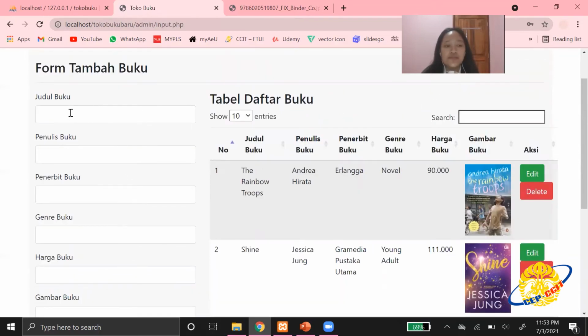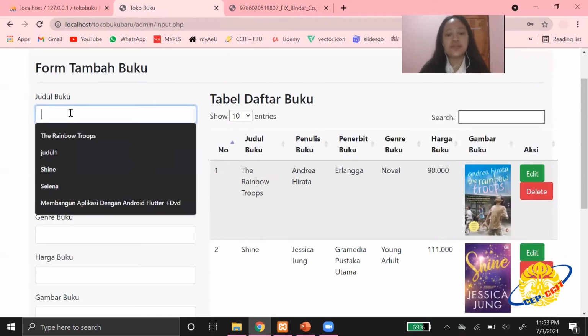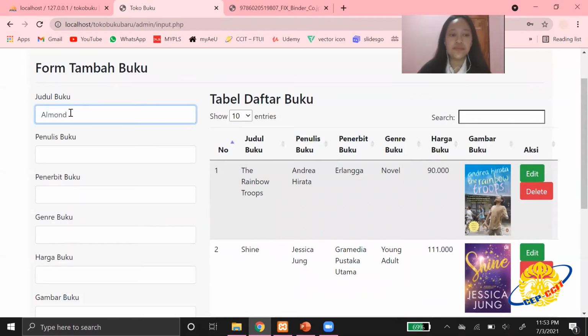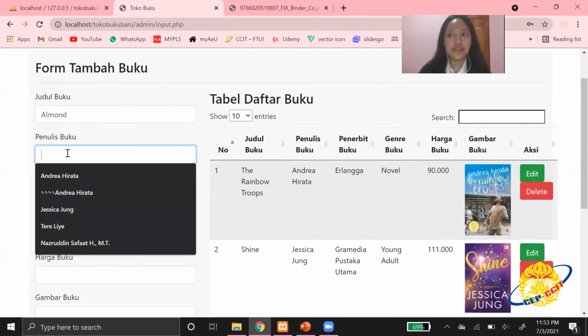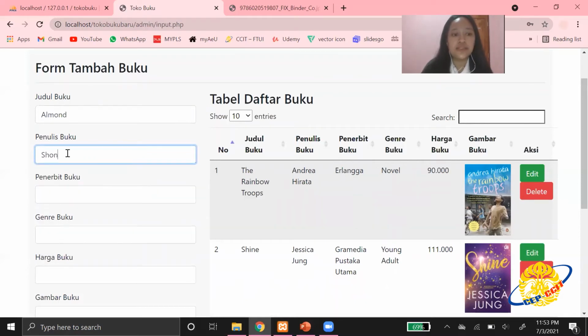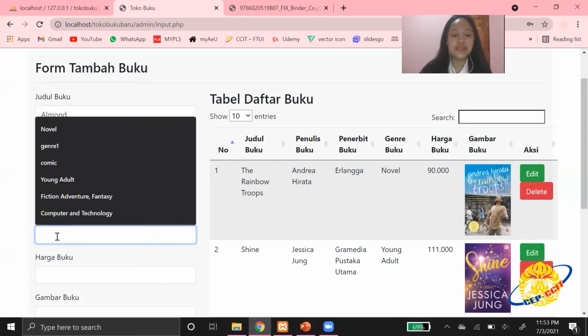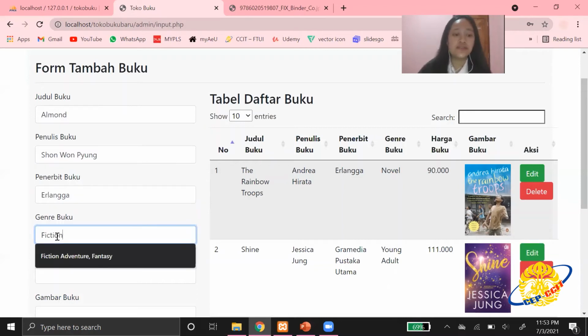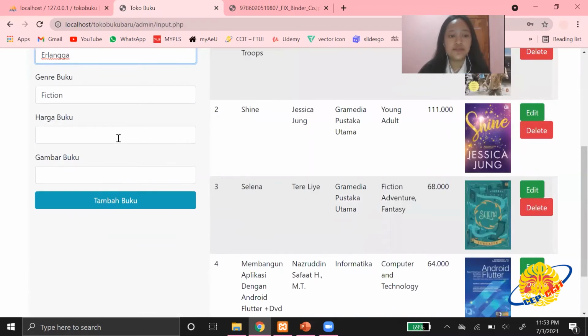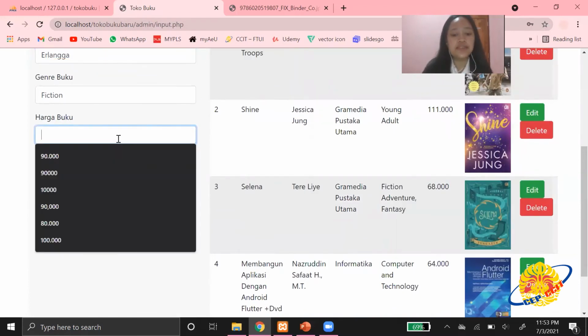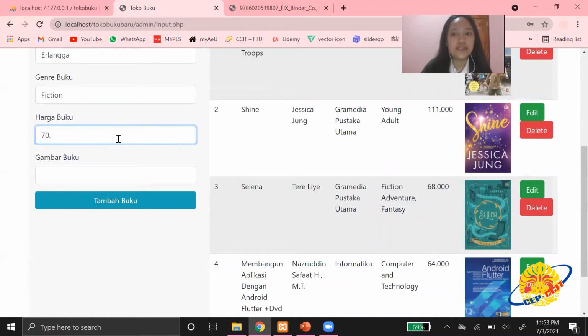So let's say I want to add a book called Almond, and the writer of the book is, let's say, Sun-mi Hwang. And then let's say the publisher is Erlangga, and the genre is fiction. And for the price, I put it as 70,000.